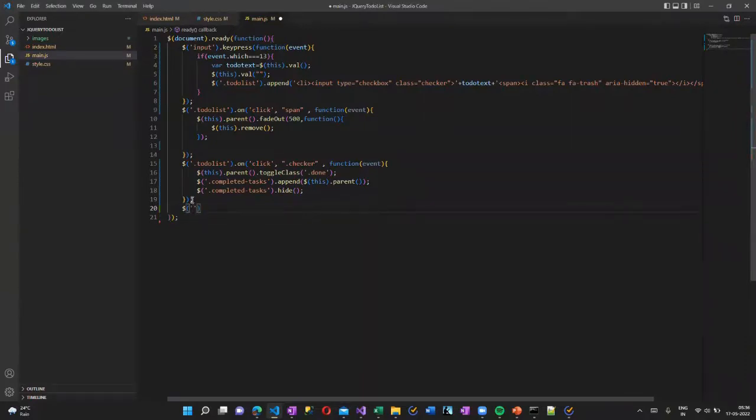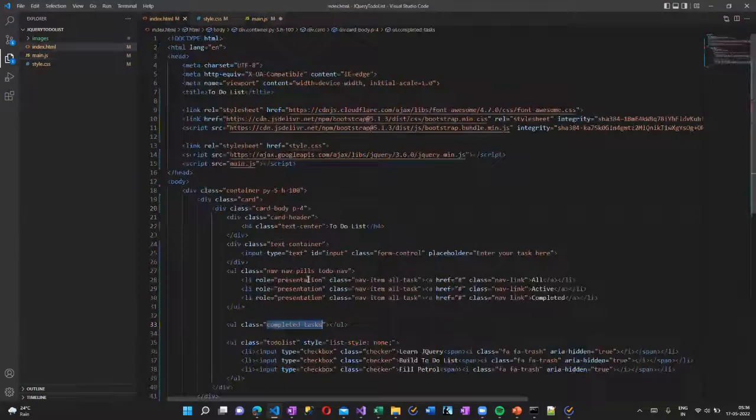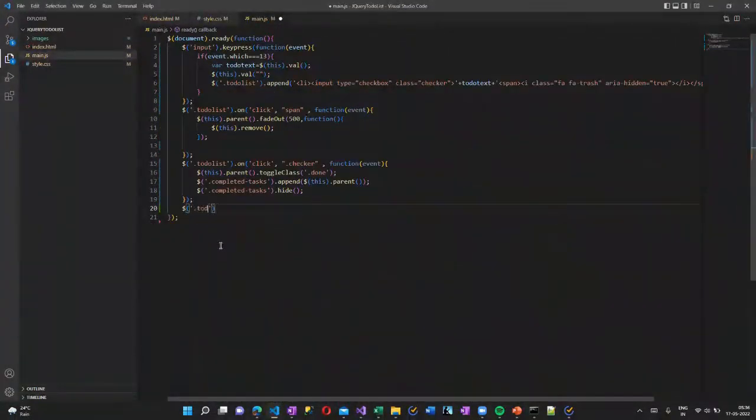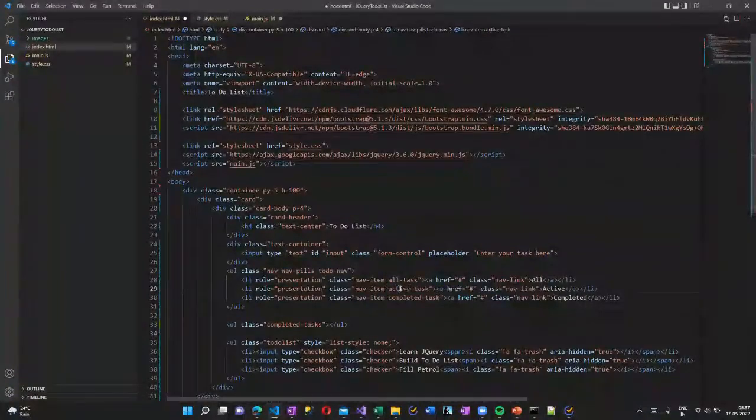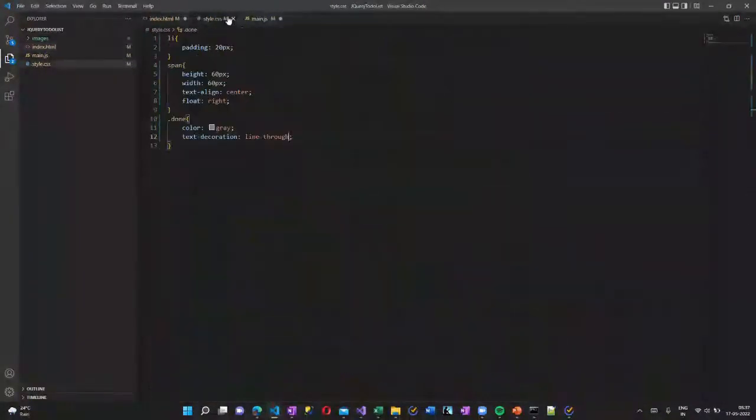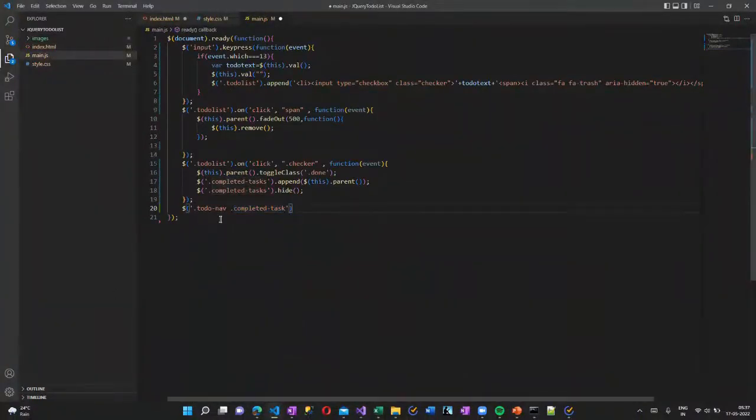Similarly, we will write code for all and active. In the active task, only the active, that is, the completed should not be displayed. So we will hide the completed task unordered list. So we will write the code for this.